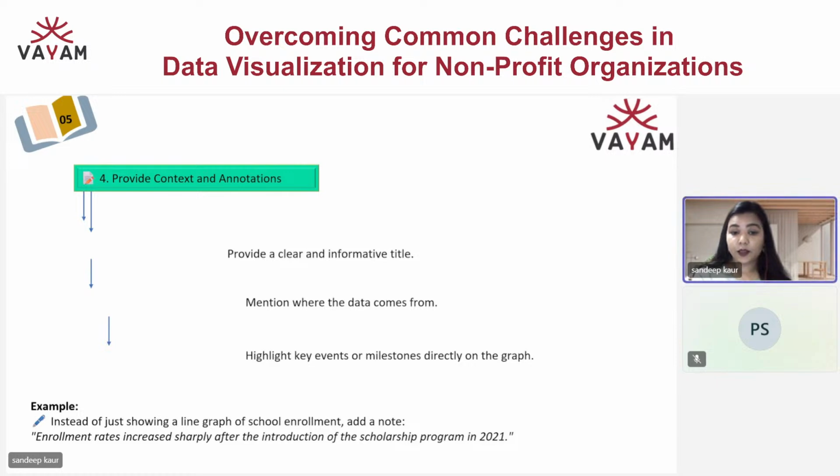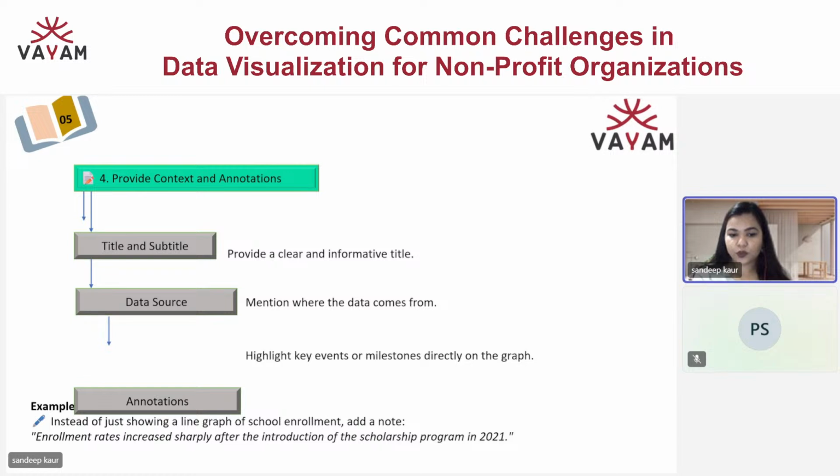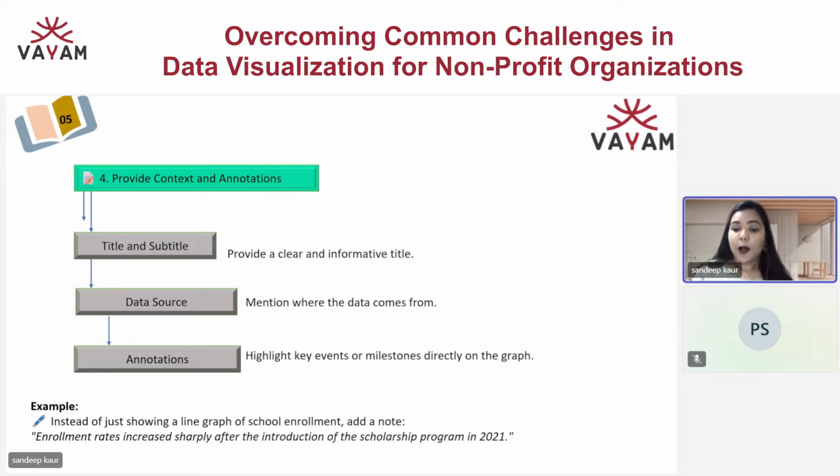Provide context in annotations: title and subtitle, data source, annotations. If I say in a simple way, these are the standards we have formatted our report with. So make a simple format where people in the organization know this is the format we have to follow while presenting our data.